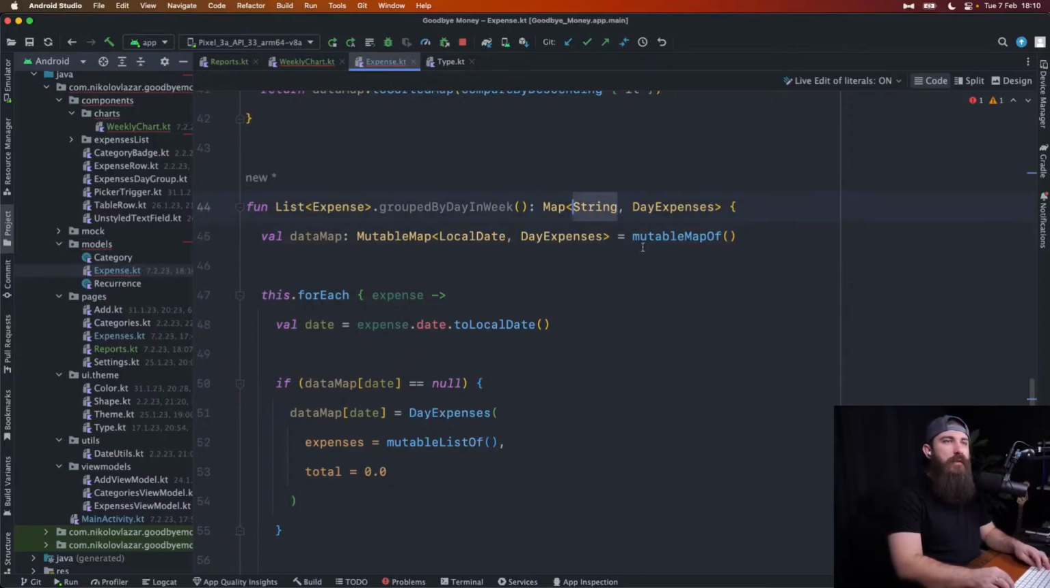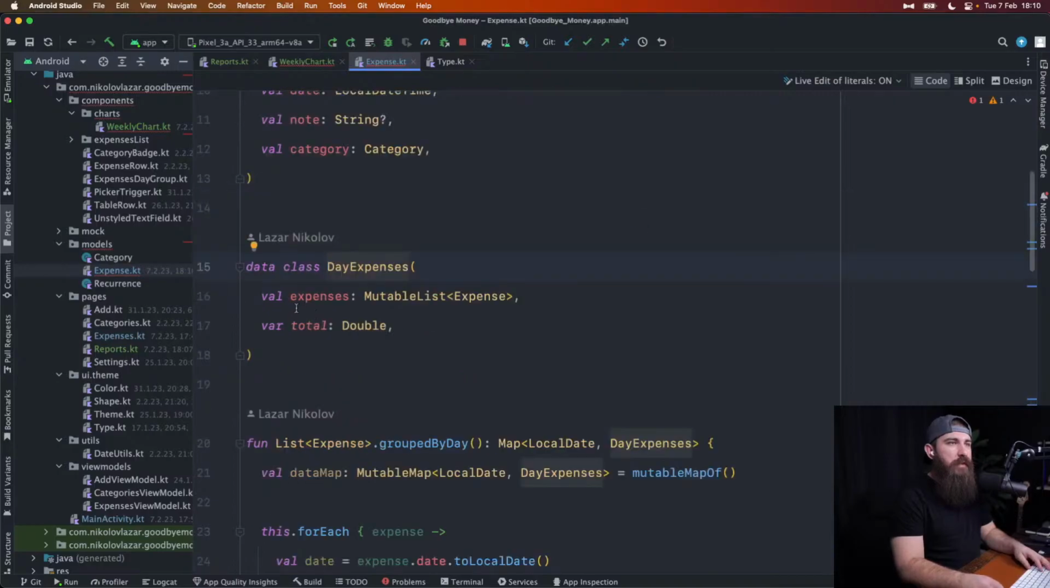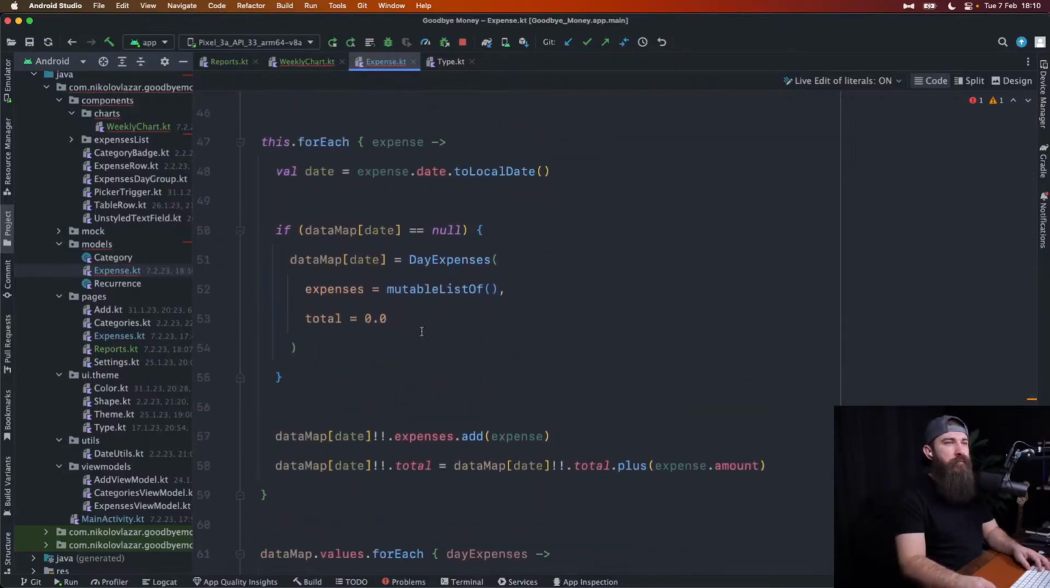That's cool. So we have a map where the key is a string: Monday, Tuesday, Wednesday, etc. And we feel like a day expenses. Not really, because the day expenses contains a list of expenses. Okay. And a total.